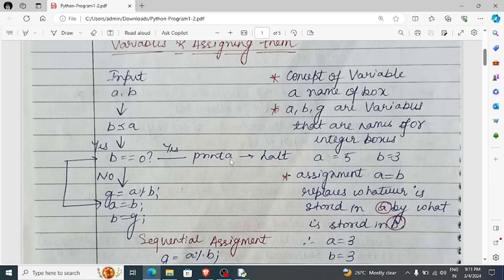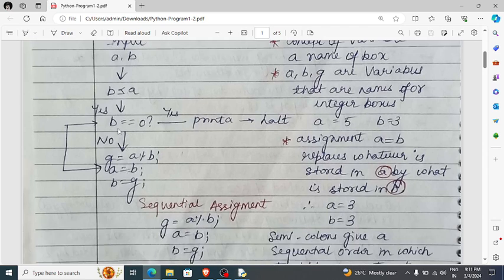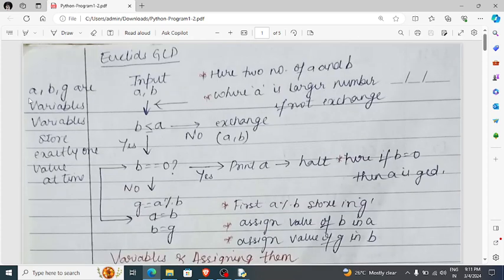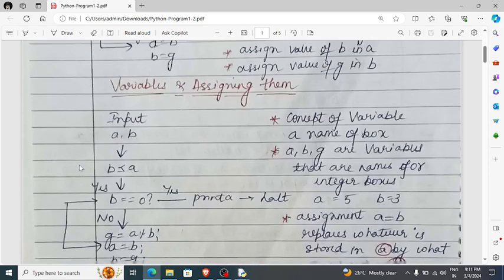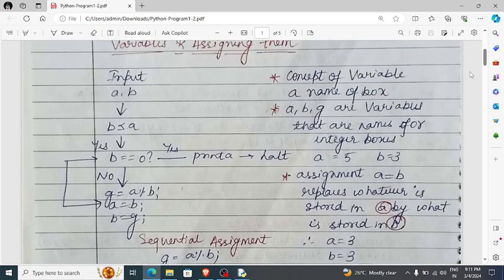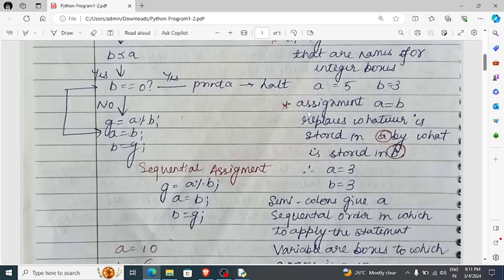Why? Because once B becomes 0, you're left with A, and A is your GCD, but that is not the case in most situations. So B is not equal to 0, and you come to the next step. Here there are three variables, G, A and B. I have clearly indicated that A, B and G are variables that store exactly one value at a time. A, B, G are the names for the integer boxes. Now let us take an example like A is equal to 5, B is equal to 3.